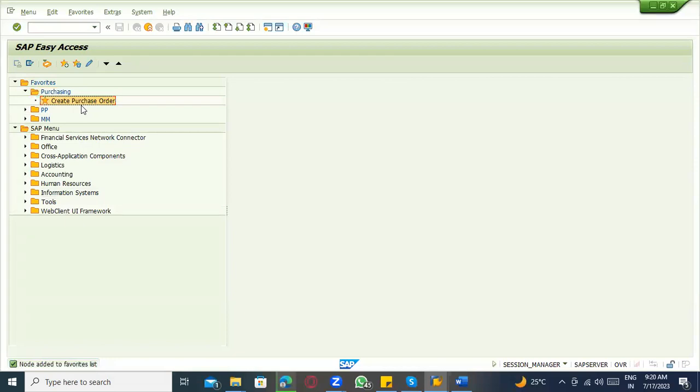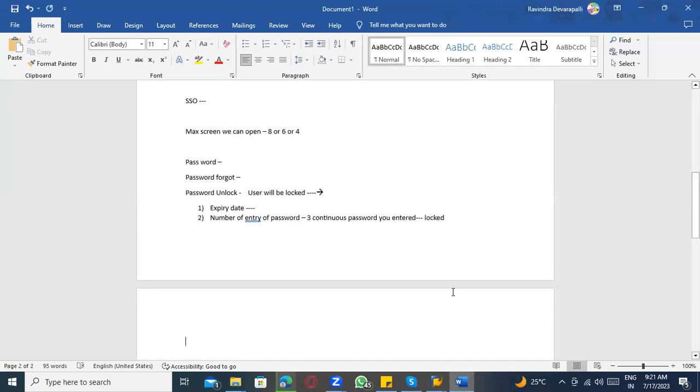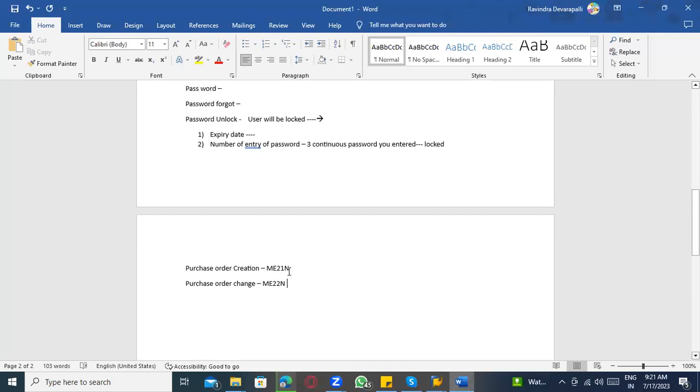Every transaction, that means if you are planning to do any process, the regular transactions, whether master data or transaction data, anything will have one code. SAP is designed with one code for each and every process. Let's suppose purchase order creation is ME21N. Purchase order change has another code. For performing each and every process, you have a separate transaction code. So these transaction codes you need to remember.